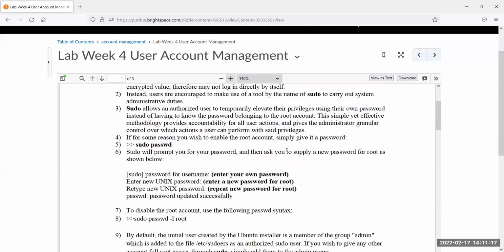So instead, users are encouraged to make use of a tool, the sudo tool, right? You guys probably have been typing sudo a lot. I would recommend, if you remember from the beginning, don't overdo it with sudo. Only use sudo when you're absolutely sure that you need it. Whenever you're doing things with sudo, sometimes you're locking files under a root account, and that may not be recommended.